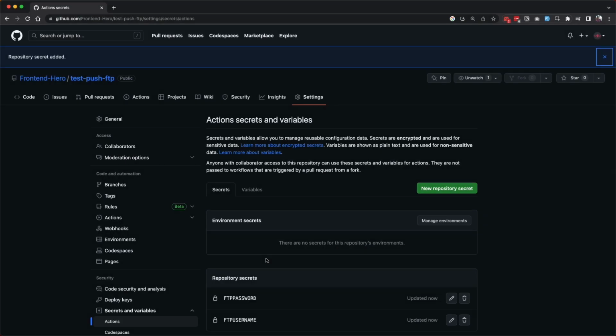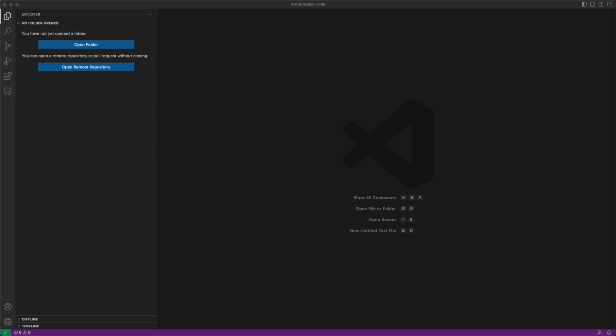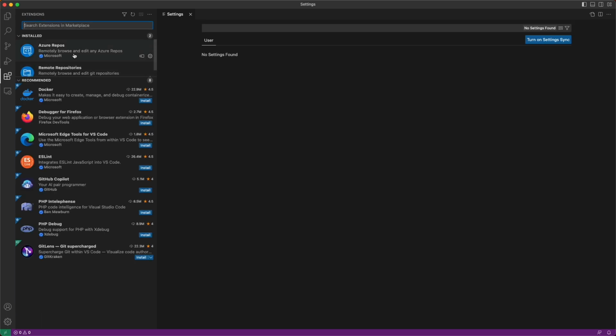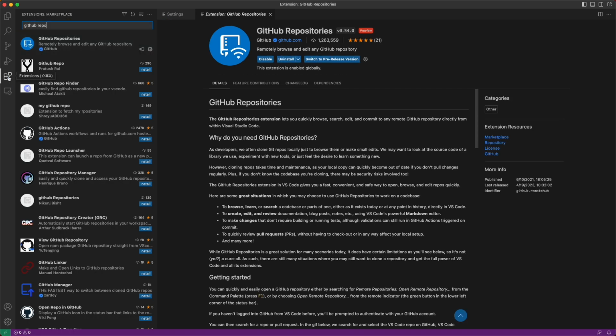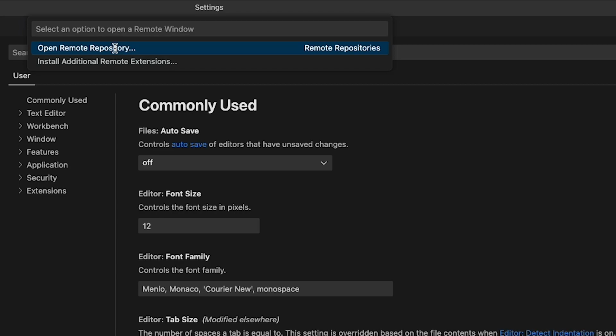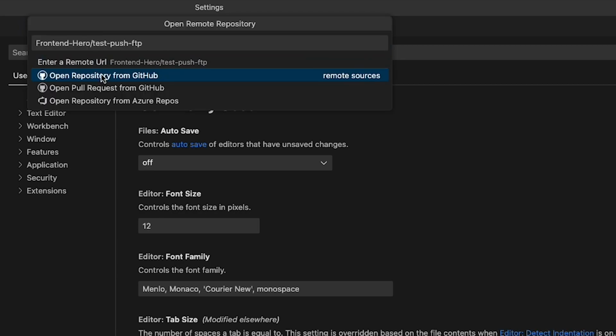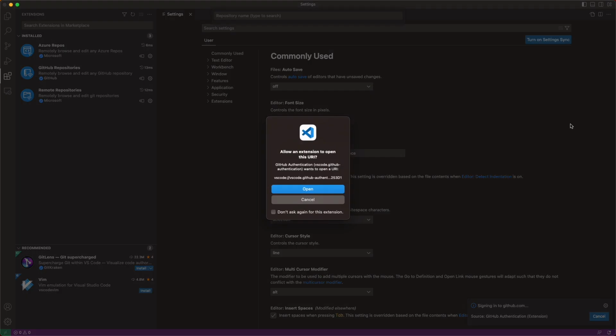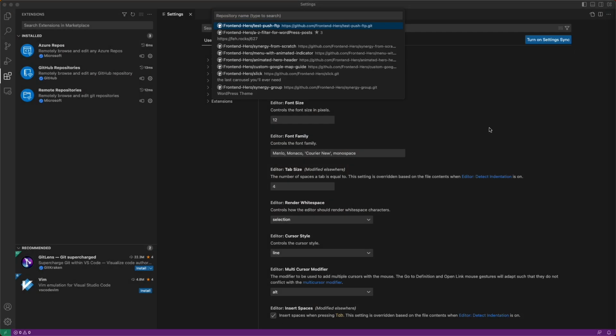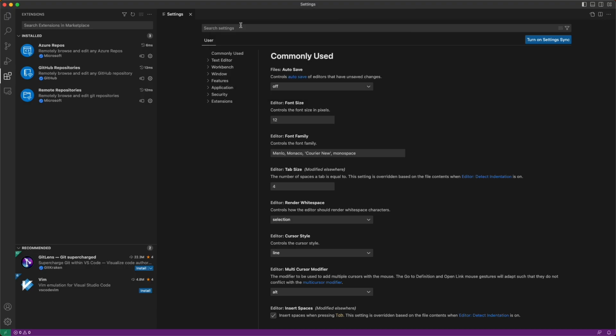Once we've created our repository secrets, then we need to pop into our VS Code editor and install the extension GitHub Repositories. Then we'll click the bottom left-hand side green button. Then we'll add in our repository from GitHub. Then we just need to authenticate our GitHub repository with VS Code. And now we can see our repository in VS Code.